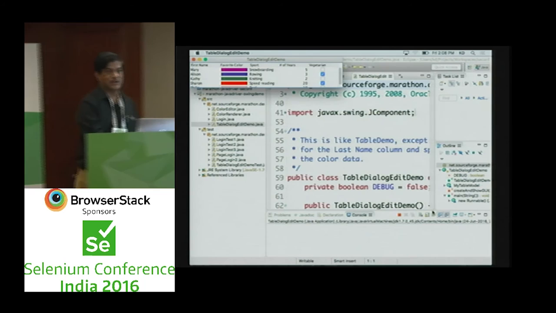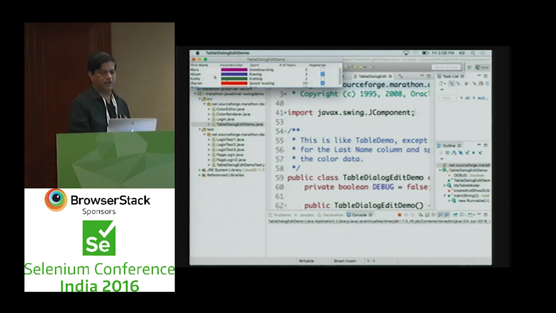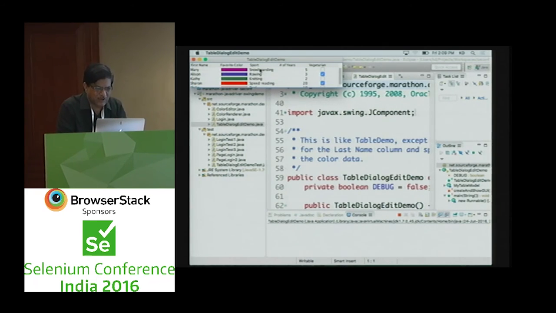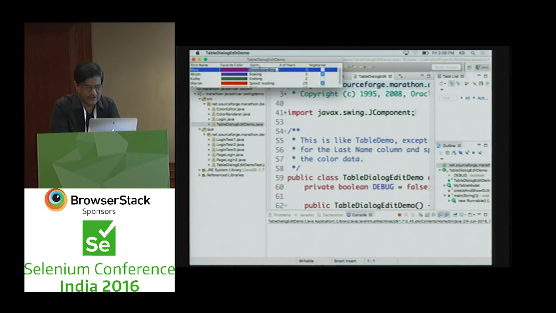So this is how the example is. Basically, we have first name, favorite color, sport, number of years, and a checkbox. And in one of these, this is editable. So we can do all of that. So this is the application.